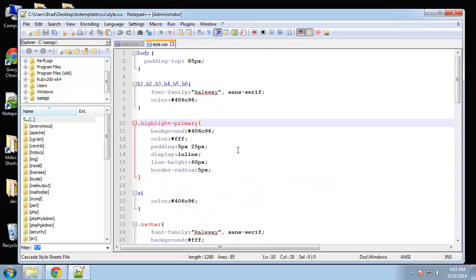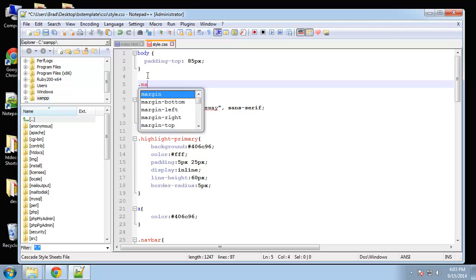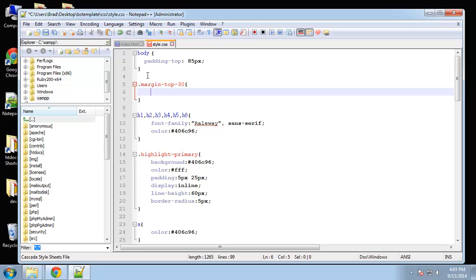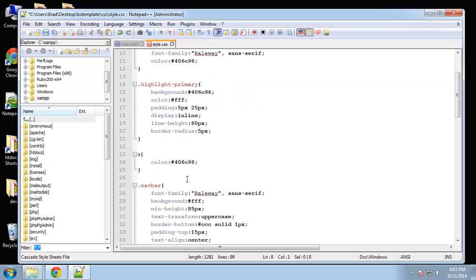So let's go to, we'll add that margin right here under the body. So margin top 30, margin top 30 pixels. And then you can create other classes like margin top 40, 50, and so on.